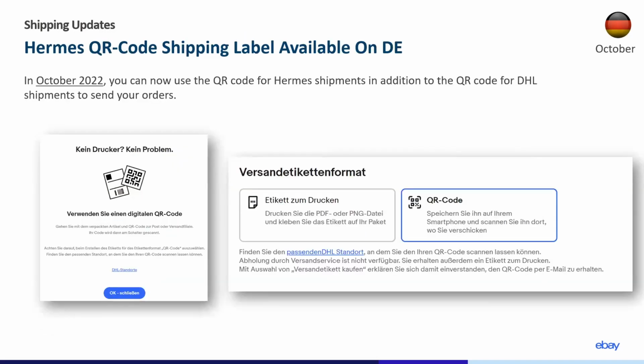Another enhancement on the Germany side, from the end of September onwards, you can now use a QR code for Hermes shipments in addition to the current QR code for DHL shipments to send your orders. This means that you no longer have to print the shipping label from these two shipping service providers, which saves your time and money. The Hermes QR code is scanned at the Hermes shops and the label is attached to the shipment there. Remember to select the QR code when generating the shipping label.